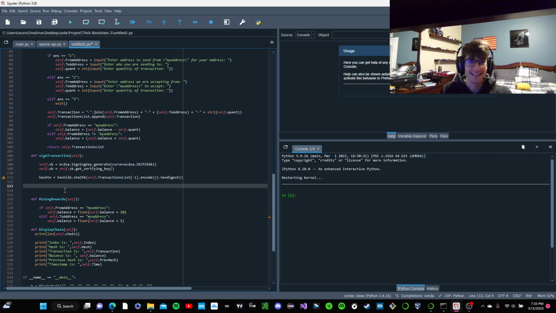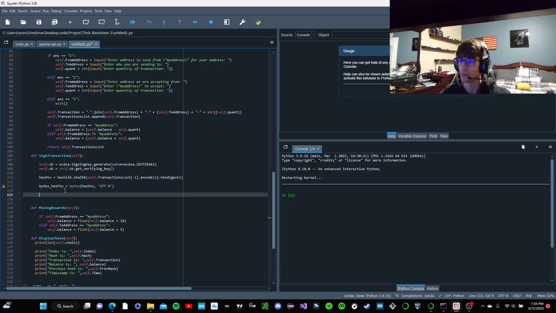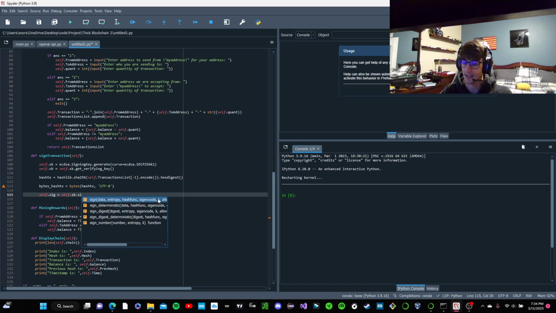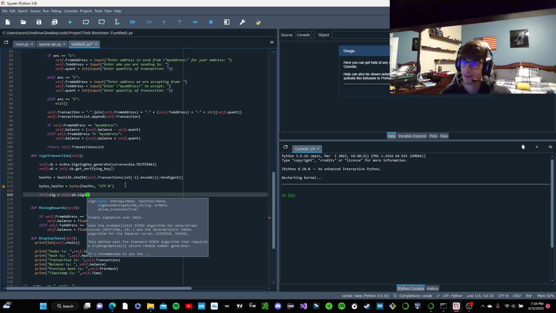Okay, next thing we're going to do is say bytes. We need a new variable called bytes_hash_transaction equals bytes of hash_tx, and we're going to put it in, I think this is UTF-8. I don't think that single quotes and double quotes matter in Python, but I don't know, just for making it identical, I guess. And we're going to say self.sig, signature, whatever, equals the signature of self.sk.sign, the actual signature on these bytes.